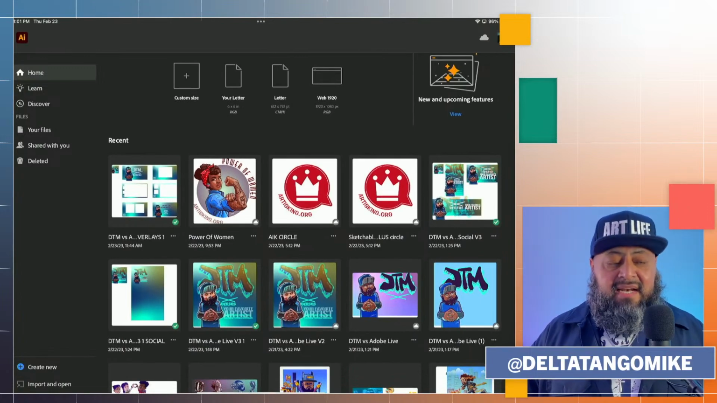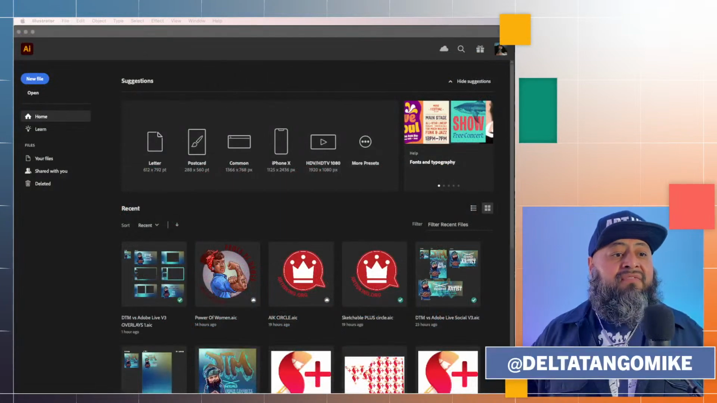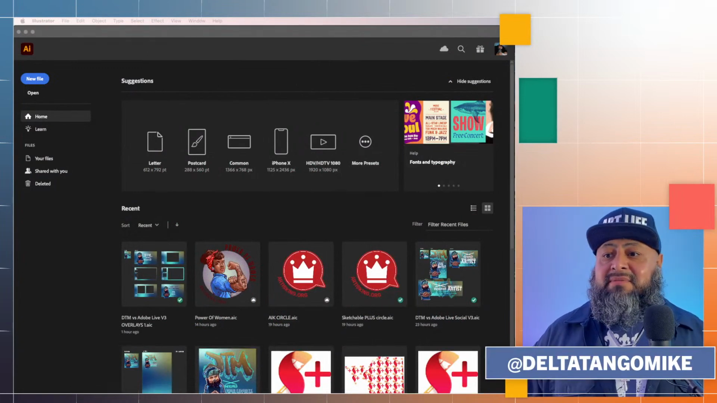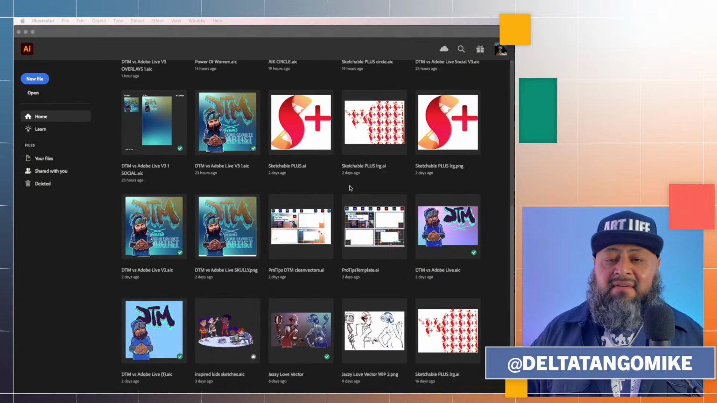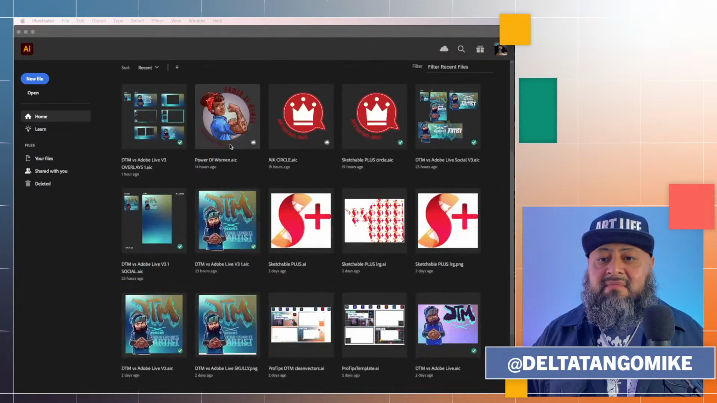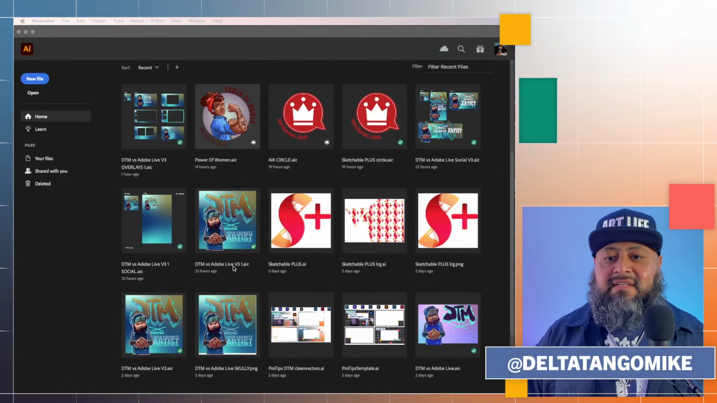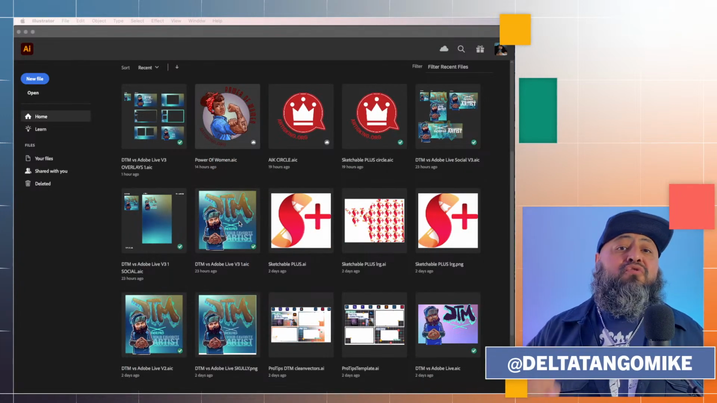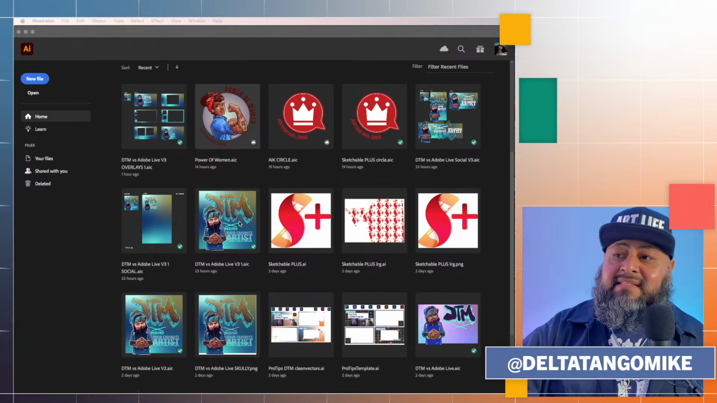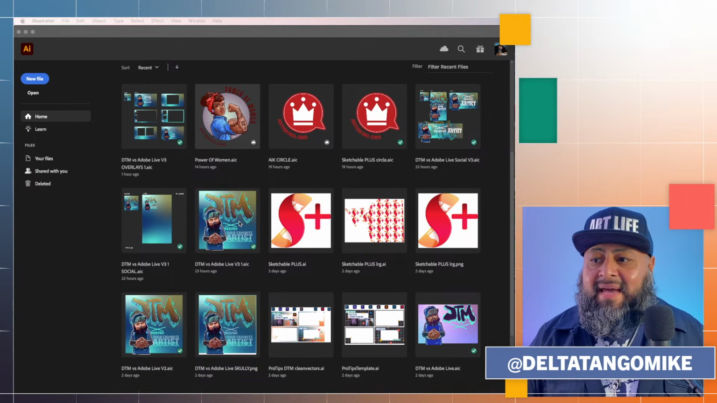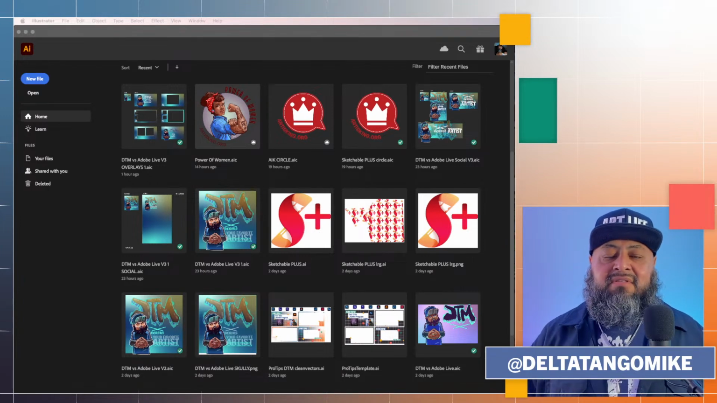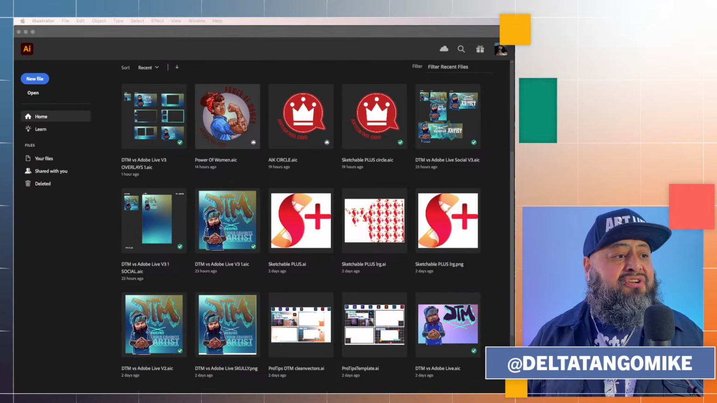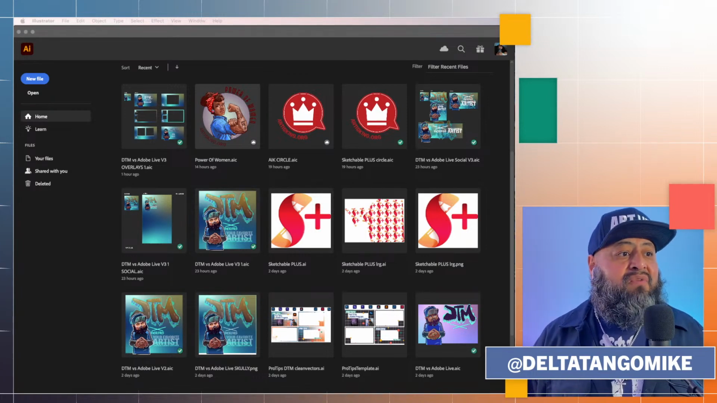But let's jump in. Let's say we're going to work on some streaming overlays, and we're going to start with a brand that I've already started a project with. It's right here, DTM versus Adobe Live version 3. Let me go through my process. We're going to start on Illustrator on desktop, then we're going to hop on Illustrator on iPad, and then finally jump back on Illustrator on desktop. Then export each artboard and test out those streaming overlays to make sure we got the project just right.